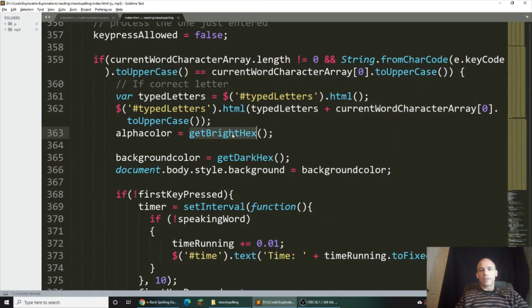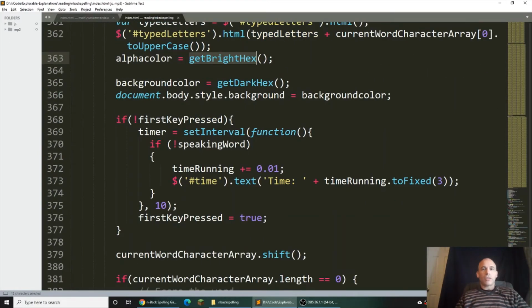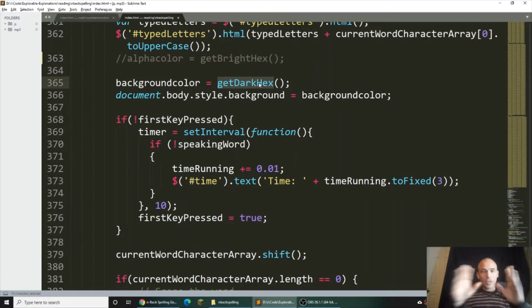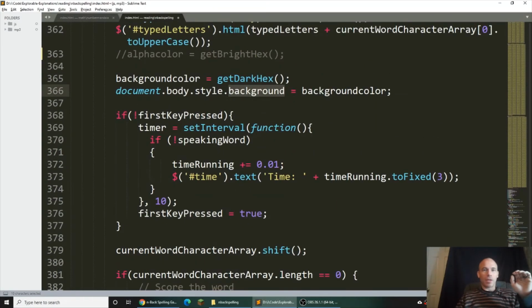And then this is just something I like to do, give the user a little flash of feedback, changing the background color to another bright color. I'm not even using this alpha color. I'm not using alpha color anywhere. All right, we'll get rid of that. Background color. We're going to get a dark hexadecimal color, which is going to set a nice, changing dark background which we set here to give the user some feedback that yeah, you hit the right key.